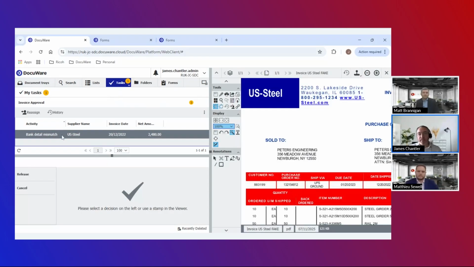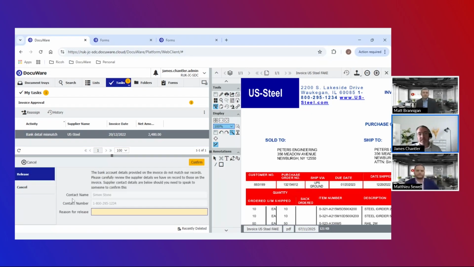We can see our invoice, and we have a couple of options where we can release or cancel this. As part of this, the system is also pointing this out to say this has to be reviewed. We've even got contact names for our supplier on record, so we can phone them and speak to a person to check, is this correct? So we're trying to give as much information as possible so somebody can make a proper decision around what is happening, why this invoice is coming, and why those bank details do not match.